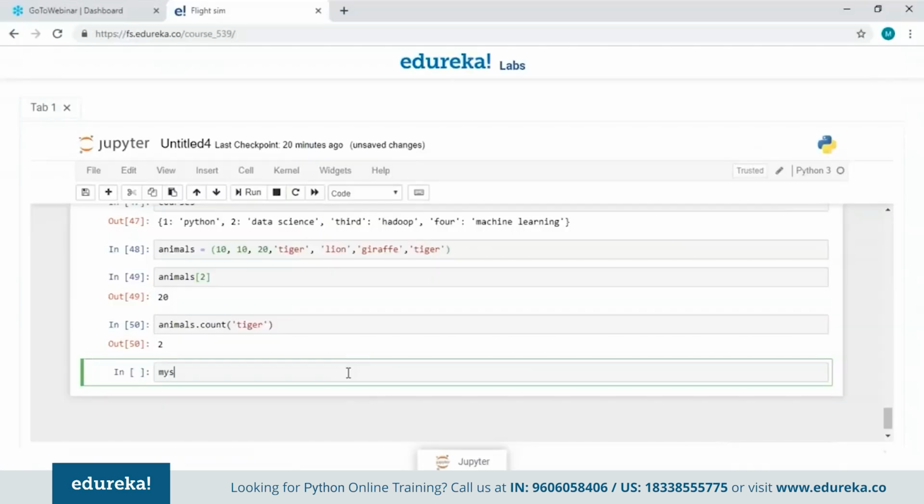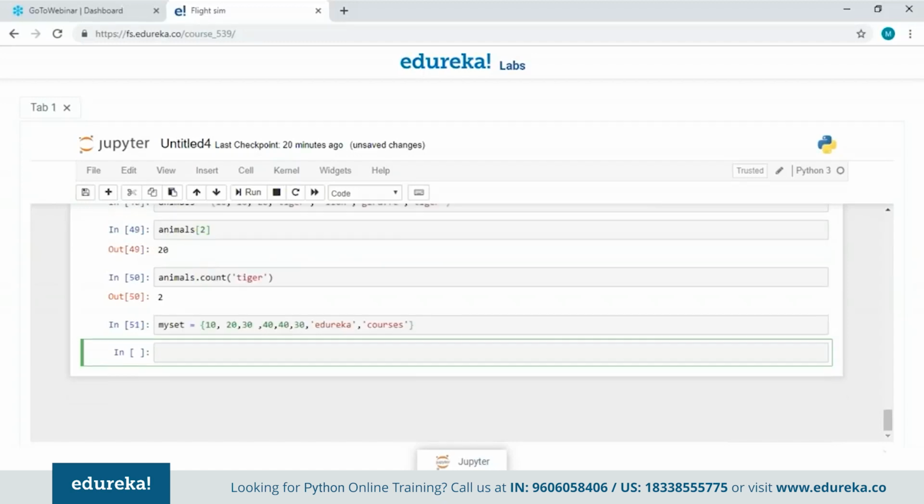I'll give my set as the set name, and inside the curly brackets we can have values. Let's just say 10, 20, 30, 40. I'll also give a few duplicate values just to check if we can have duplicate values or not. String values, let's just say Edureka courses. As you can see, we have successfully declared a set here. Now let me try to print this.